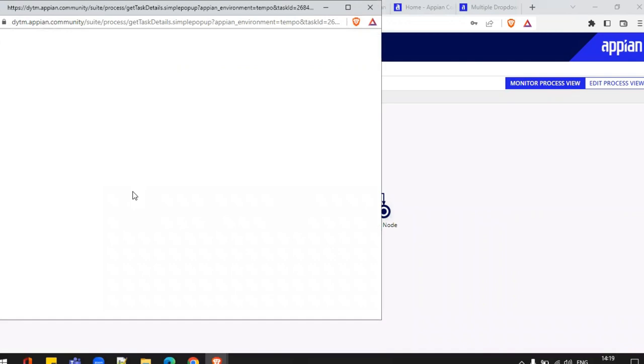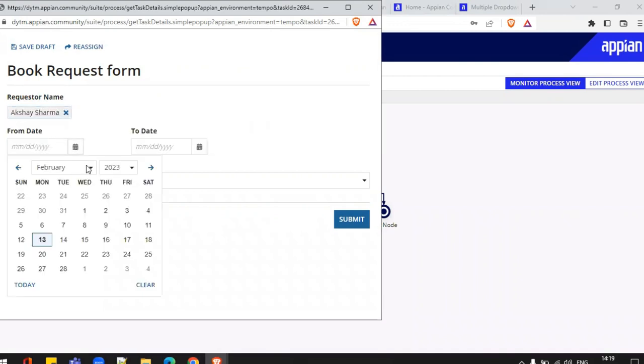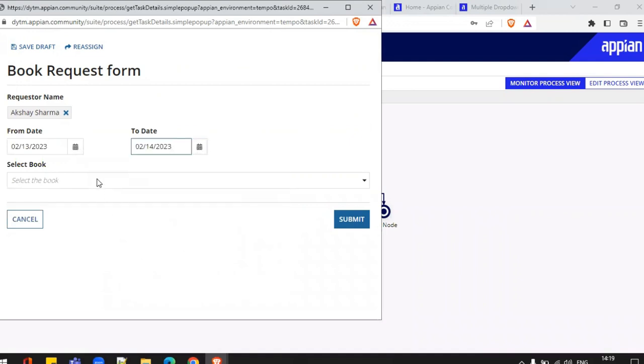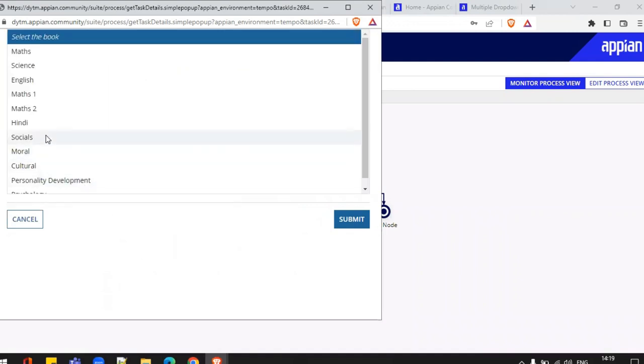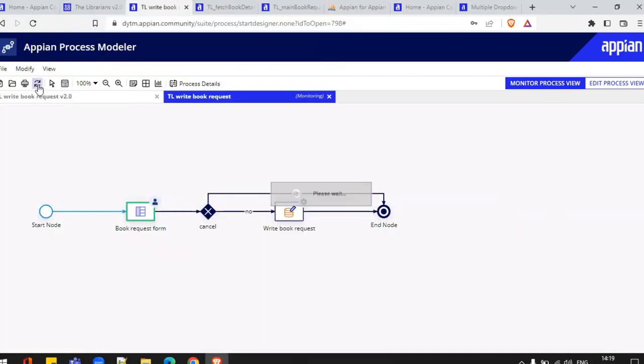Now I need to fill in this particular form's details. For the requester name, I'll select my name because I'm already having two details. I'll select from date as today and to date as tomorrow. And inside the book, I'll select socials. And I'll submit this. I'll refresh my process instance and everything is completed.